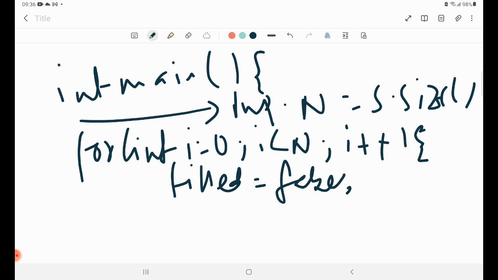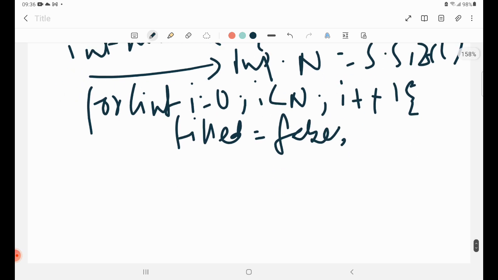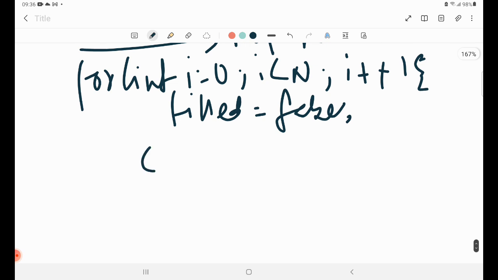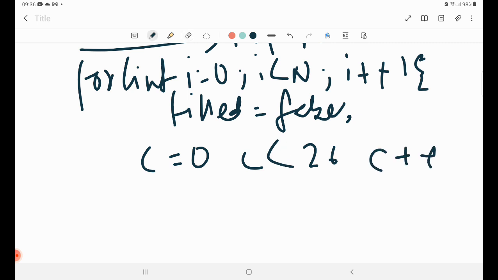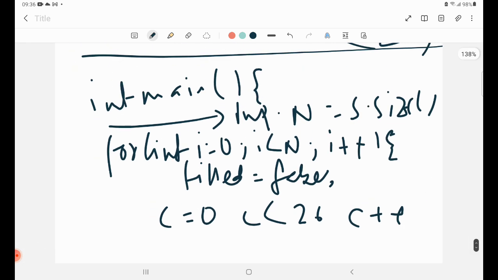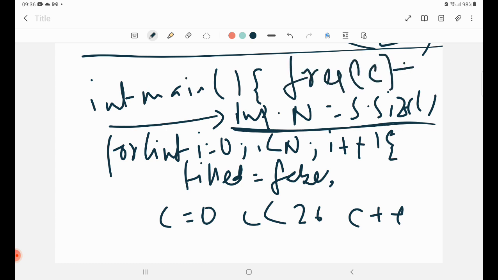So till the time it is not filled, you will continue a loop from c equal to 0, c less than 26, and then c plus plus. And before this you will take a map. Whenever you're taking input of the string, you will take a frequency map, and you will do frequency of c plus plus, so you will store the frequency of elements, right?